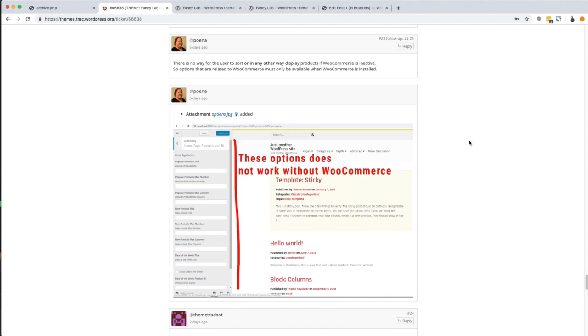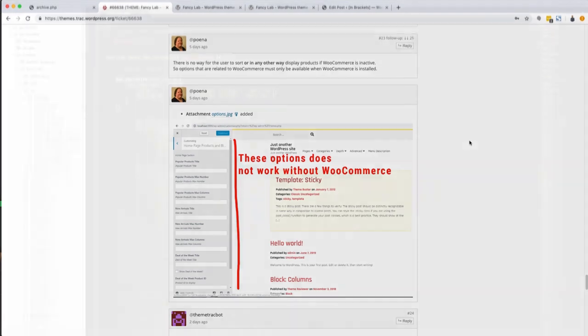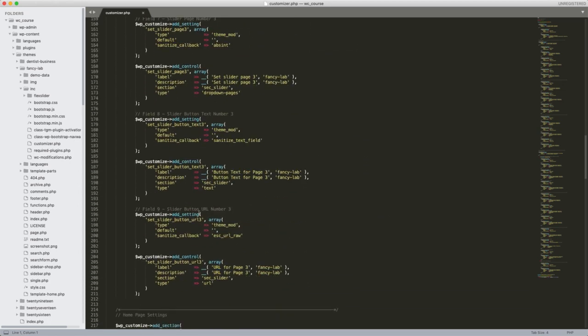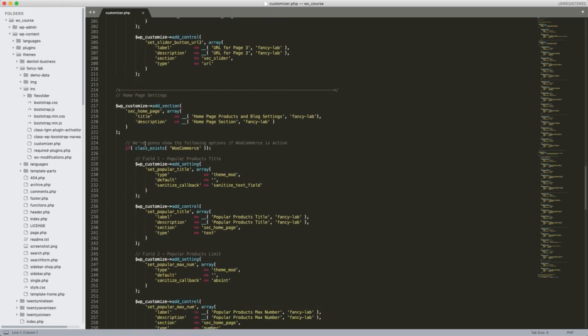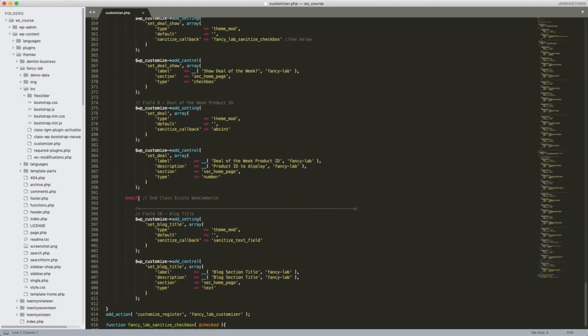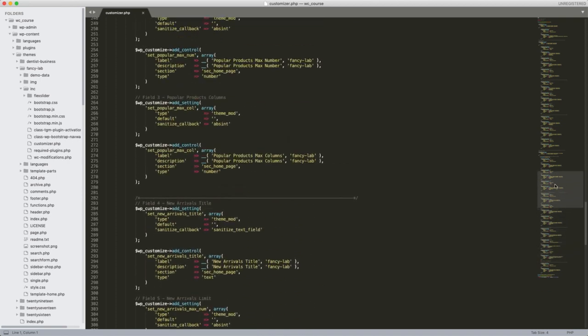This problem was very easy to solve. The point was that the options related to WooCommerce were showing up in Customizer even when WooCommerce was disabled in the theme. Then I just had to open the Customizer file and add this if block, which you'll certainly recognize. From the first field, popular product's title, to the last field, the product ID of the week. This way, these options only appear when the theme is using WooCommerce, exactly as the reviewer told me.